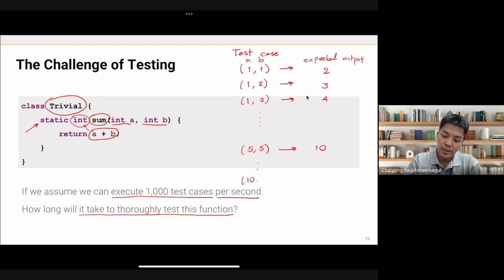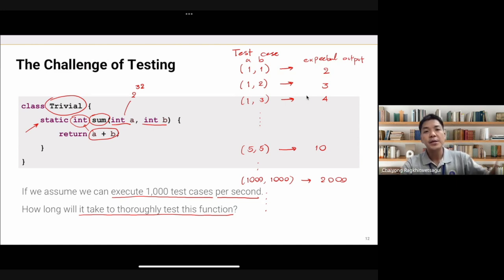You can even go to 1,000, and that would be 2,000, and so on and so on, okay? You can have a lot of test cases that still cover the values of integer A and B. So the question is, if you want to thoroughly test this function, how long would it take, okay? I will give you a hint that one integer in the Java programming language can have 2 to the power of 32 values. Okay, that covers the negative values, the 0 value, and the positive values.